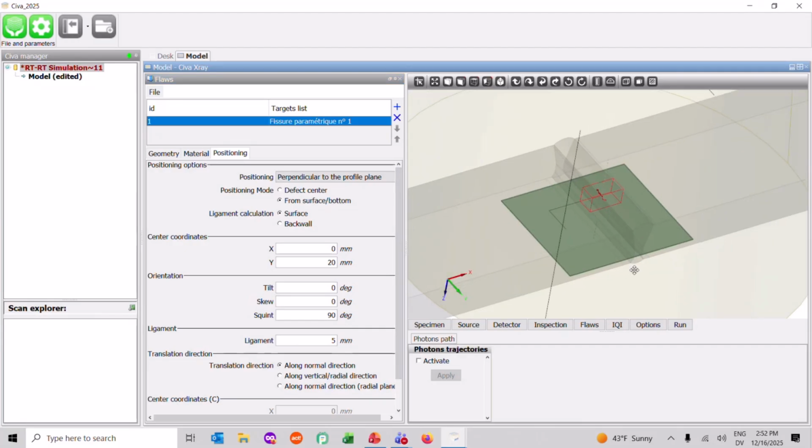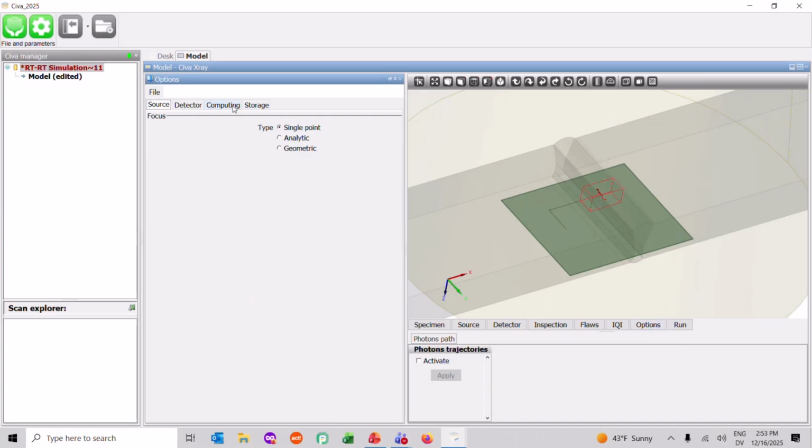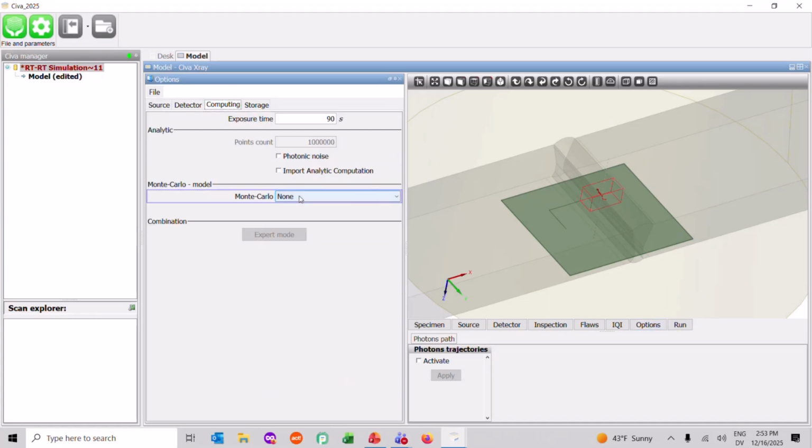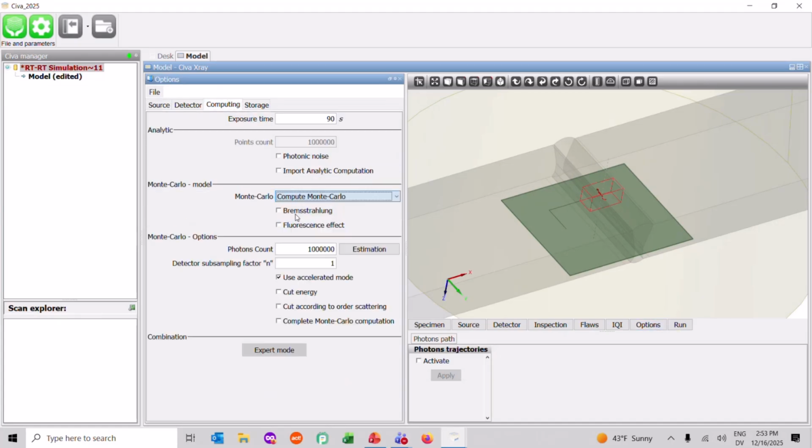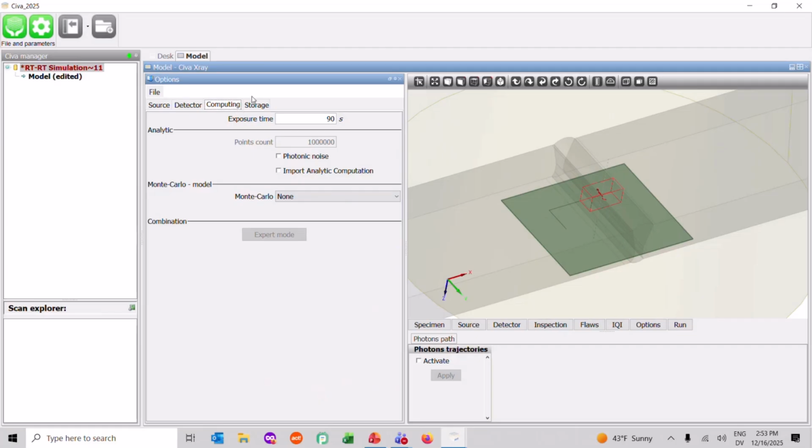And that looks good. And from here, I'm going to show you where the new Monte Carlo options are. If I do compute Monte Carlo, here's the Bremsstrahlung and the fluorescence effect that are available. I am not going to compute Monte Carlo for this because it will take too long for this demonstration, but I just wanted to show you where those are.